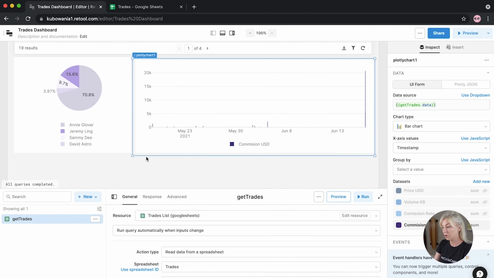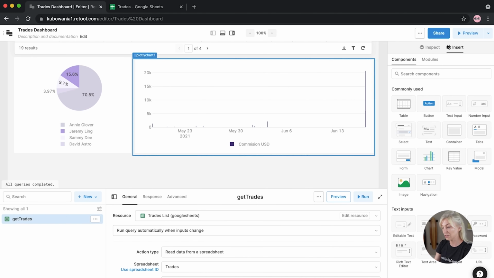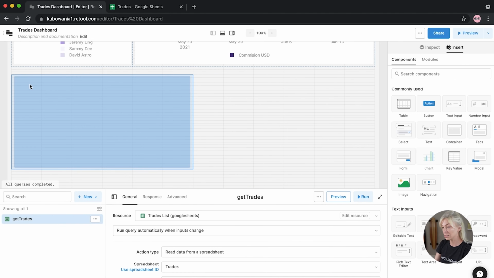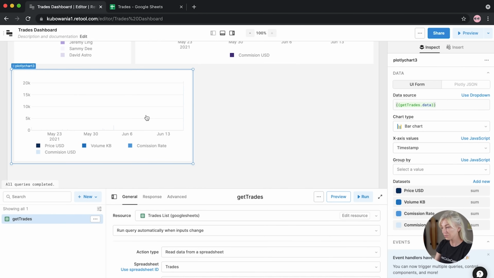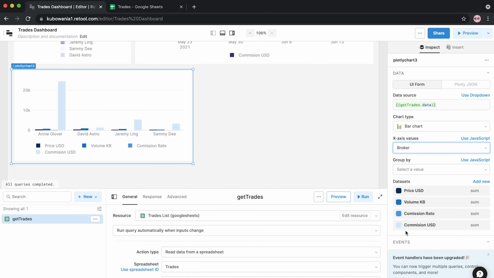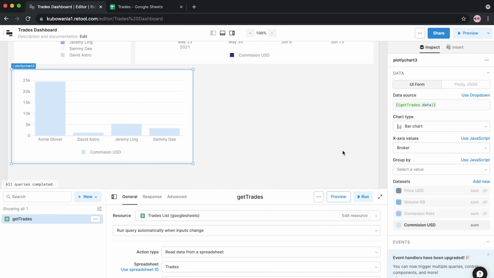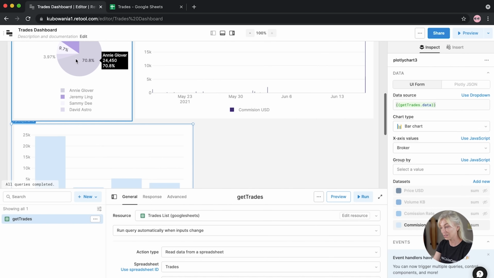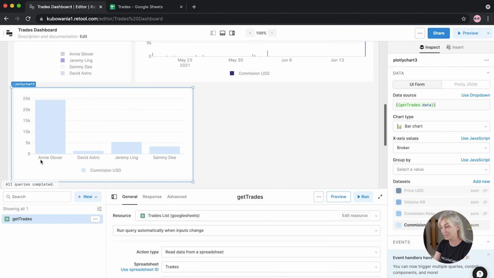Okay, I'm just going to show you one more example that we can do that would really fit this trade dashboard. So I'm just going to use the bar chart again for this. And this time I'm going to actually select the x-axis to be the broker. Okay, so we know what percentage of the pie each broker is making. This time I want to see exactly how much commission the broker is making. Okay, so I can see that Annie Glover has made around 25k and she's made around 70% for the desk.